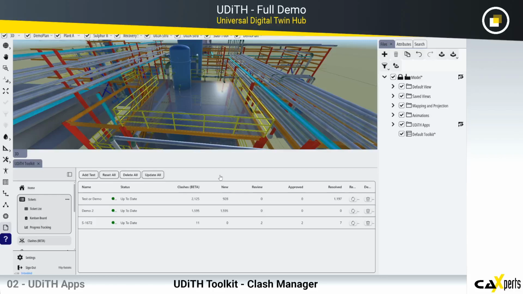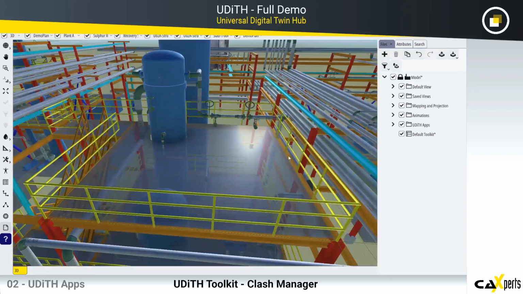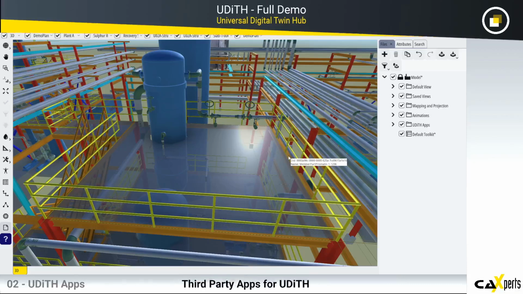So beyond the UDiTH toolkit, which is predefined apps, yes, you can also create your own apps using the Universal API, but also some third-party companies have developed tools for UDiTH already. One of them being a partner of ours, Assai.